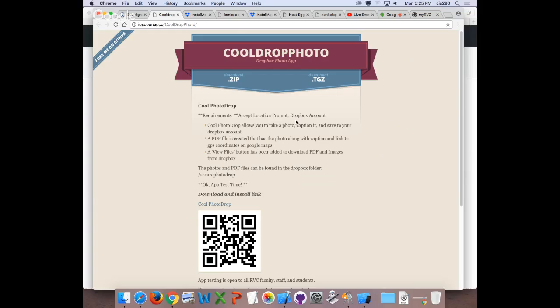Cool Drop Photo allows you to take a photo, caption it, and save it to your Dropbox account without using your photo space on your phone or iPad. It doesn't use your phone space or your iPad space at all. Secondly, a PDF file is created with a photo embedded in the PDF and a link to the GPS coordinates where that photo was taken. And then a View Files button is on the app to download the PDF and images from Dropbox.